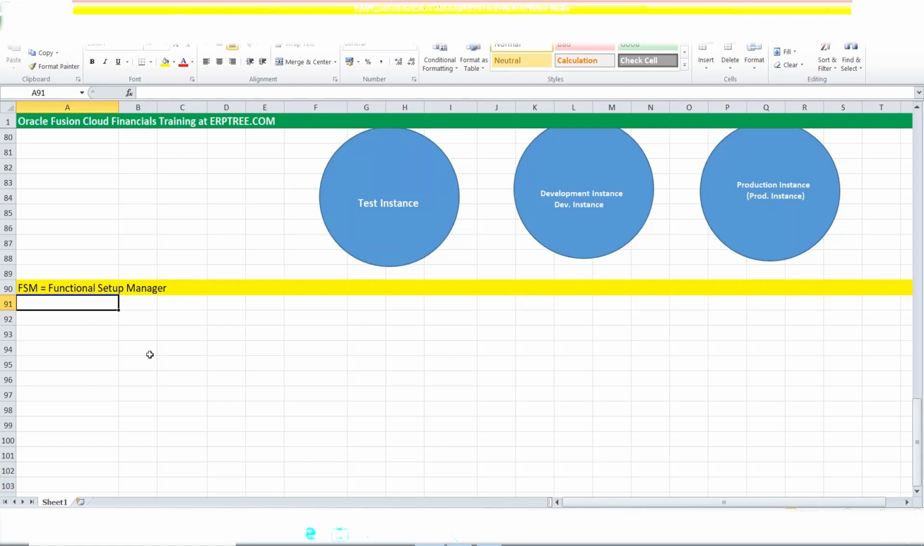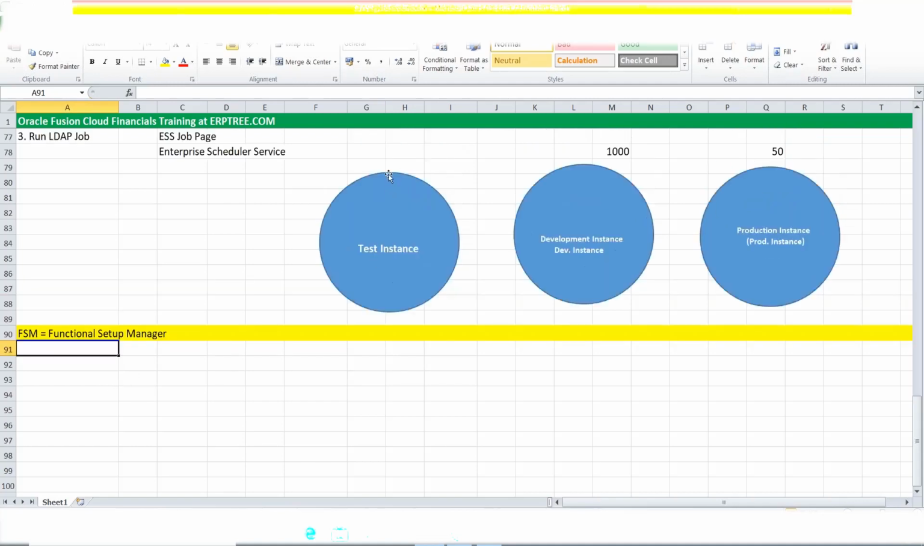When you get access to a fresh instance, what does it mean by fresh instance? Without any sample data. Ideally, your client will get it from Oracle and you will get the same from your client. So when you are working in the project, ideally you get the test instance as a fresh instance. There won't be any sample data.